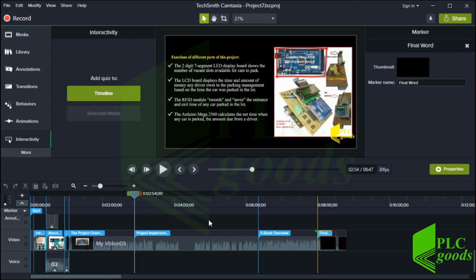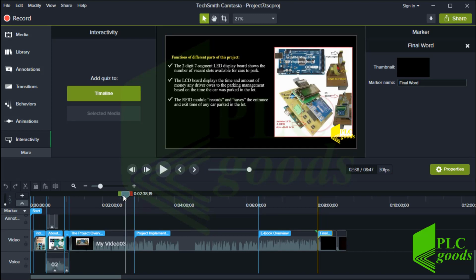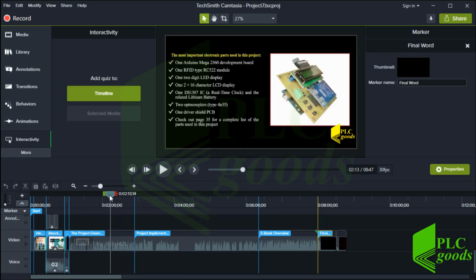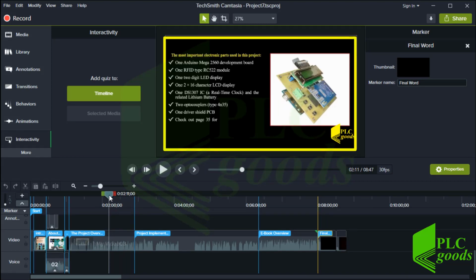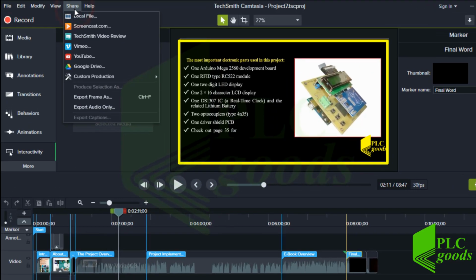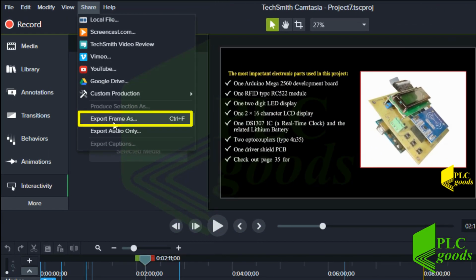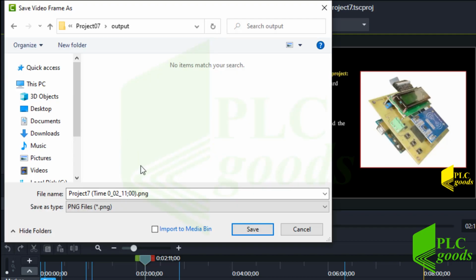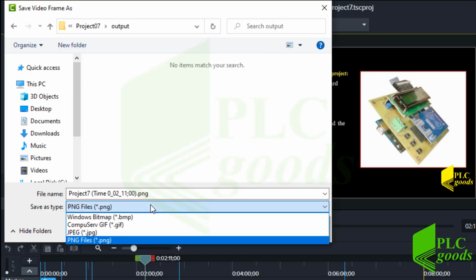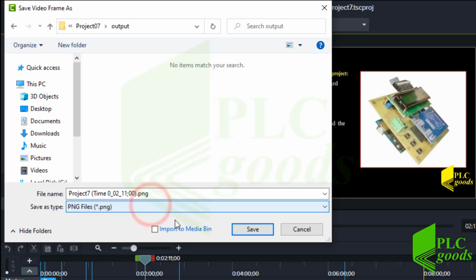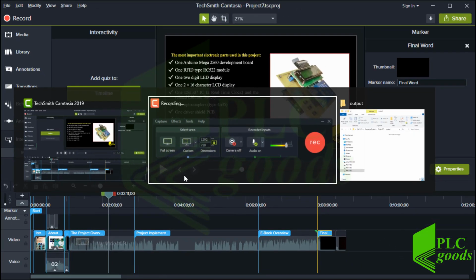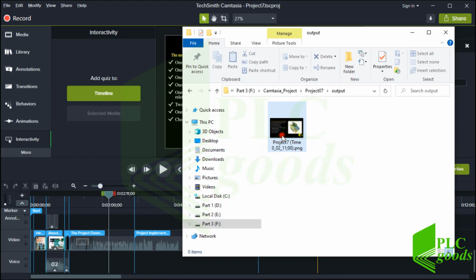Now, let's see different outputs we can get from a project. Let me select a frame. Now, let's go to the Share menu, and click on this item, Export Frame As. As you see, here are 4 formats, BMP, GIF, JPG, and PNG, to save the selected frame as an image on my computer.